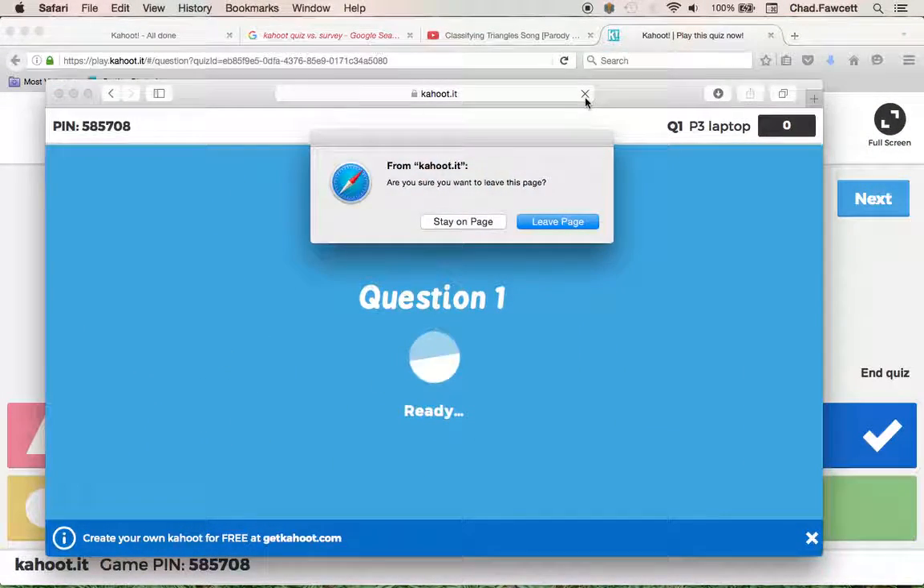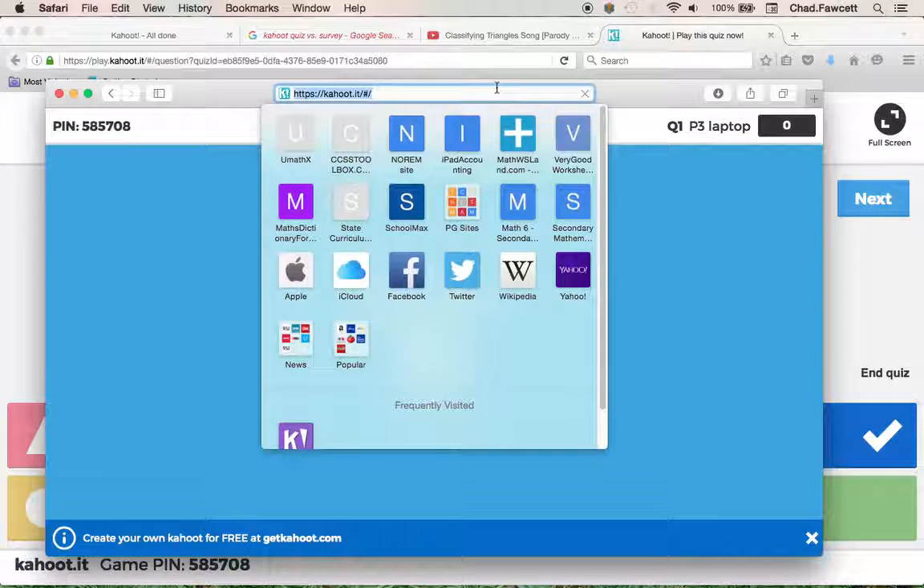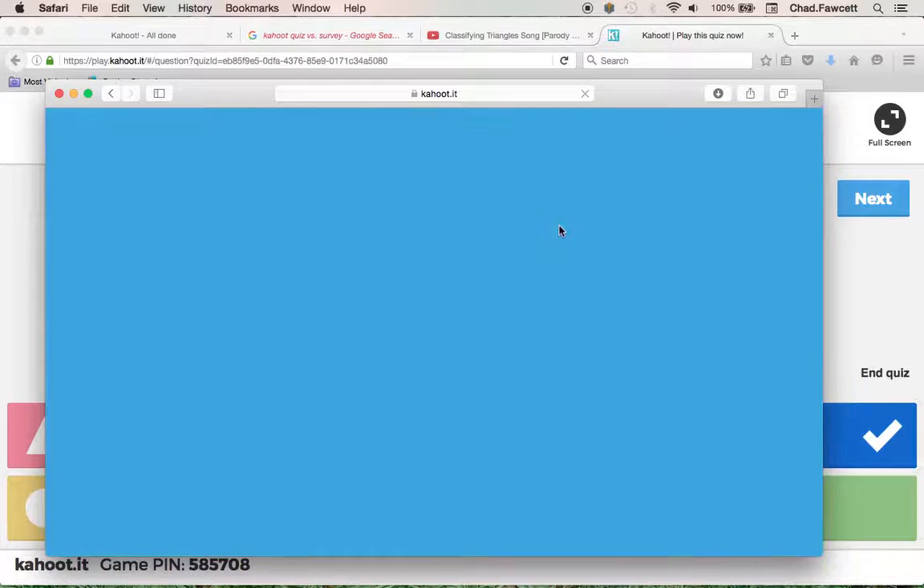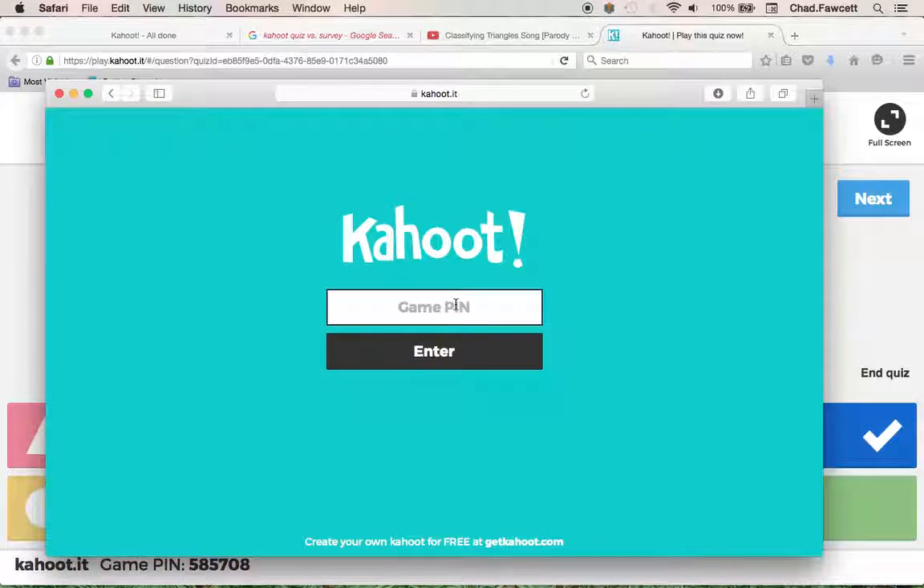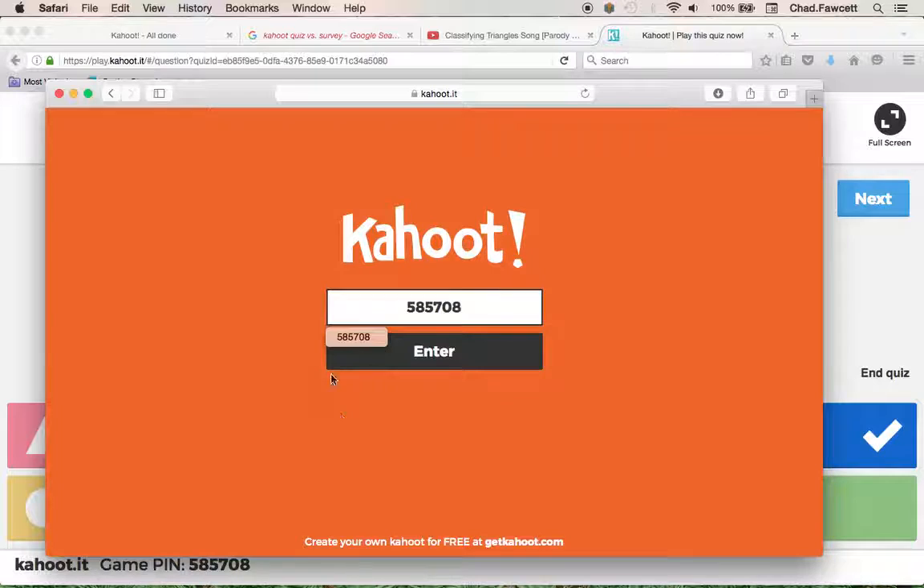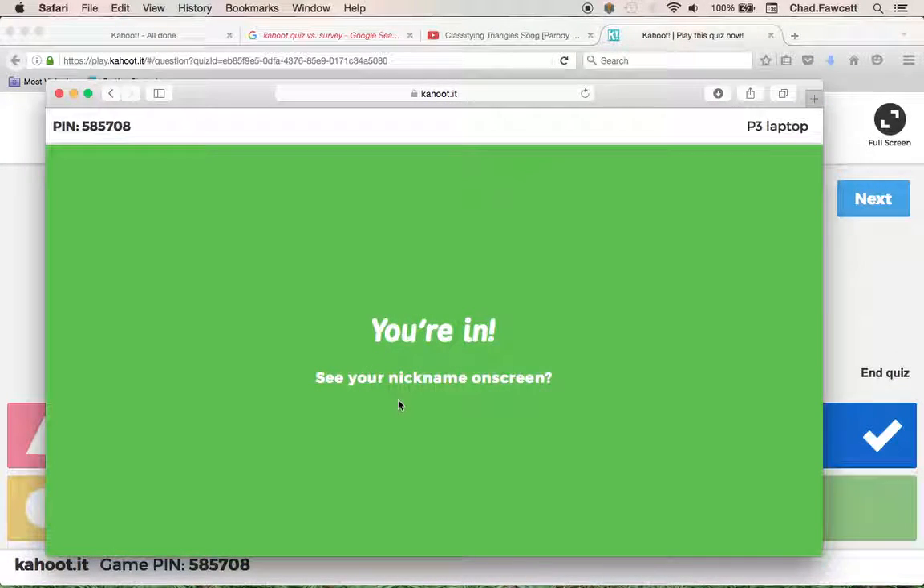If I hit refresh here, are you sure you want to leave this page? We'll go ahead one more time. We'll say leave page. Unfortunately, the time ran out on us for that game, for that question. I'm sorry, 585708, which is why it's good to have your information for the pin login still displayed. So now I'm back in as the laptop user.